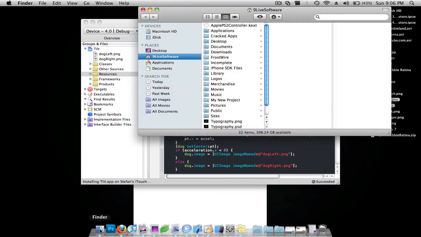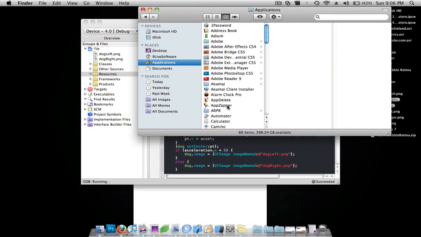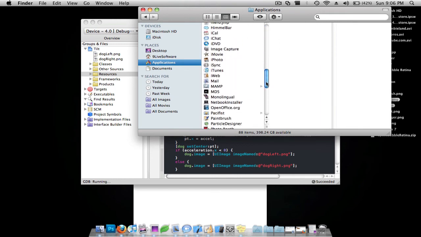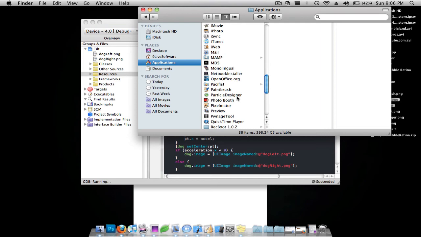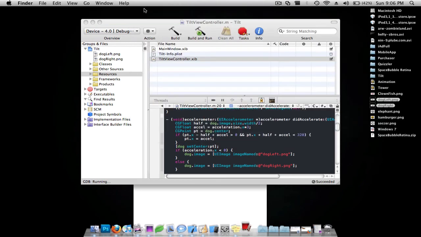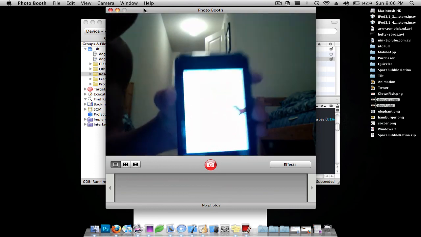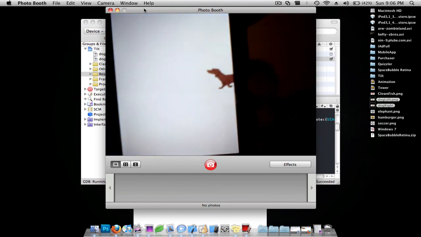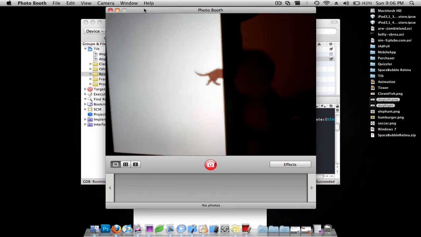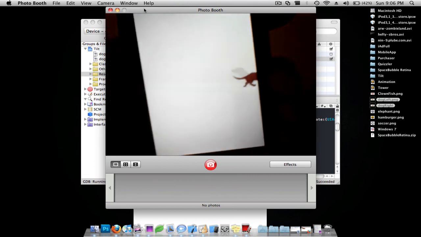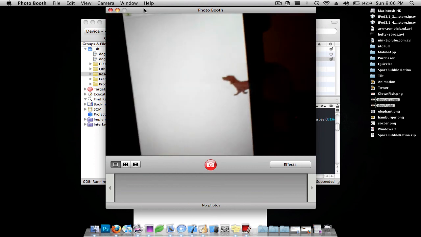Okay, and so I'm just going to get out my Photo Booth. One second. Okay, so I don't know if you guys can see it or not, but there it is. Okay, so if I tilt, this is left for me, and this is right. So there it goes.